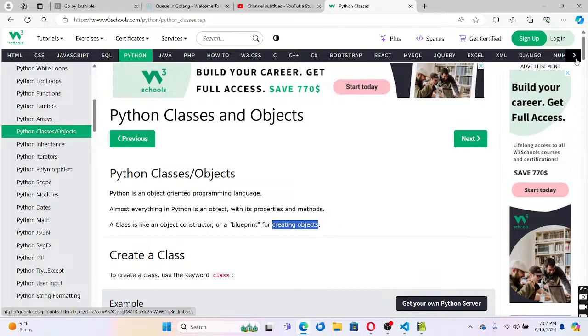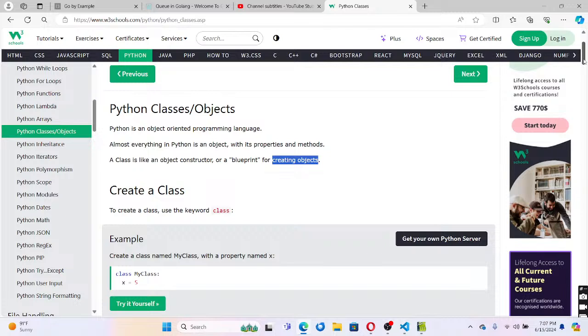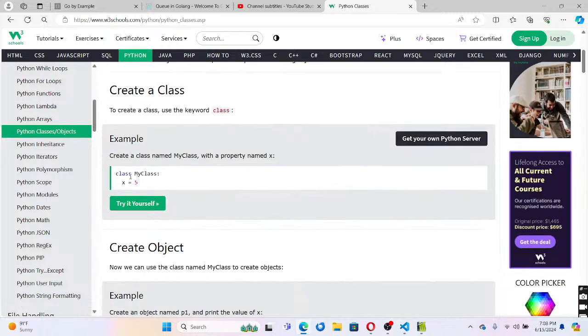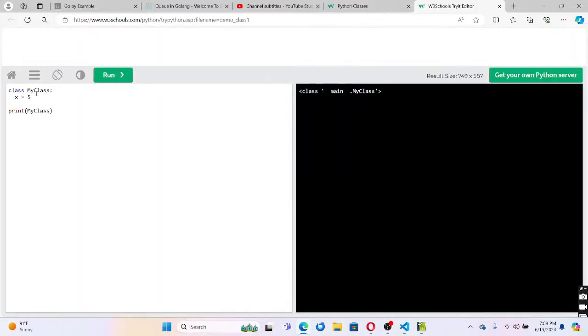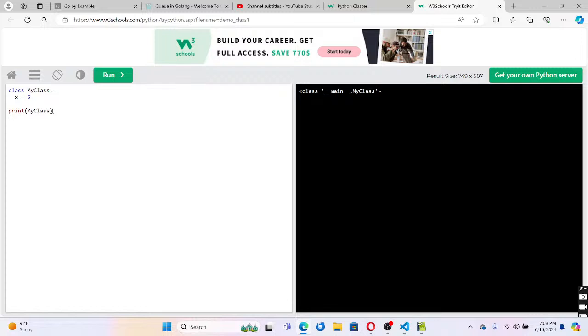To create a class, we have to use the keyword class. For example, class MyClass, and x is equal to 5. In this class, we are actually instantiating, and the type of this class is MyClass.